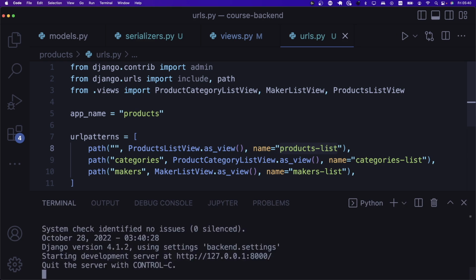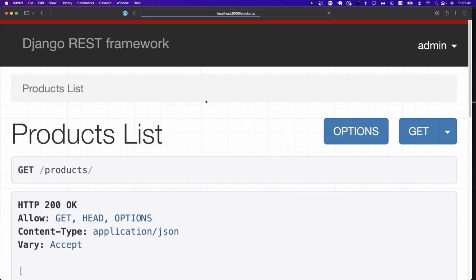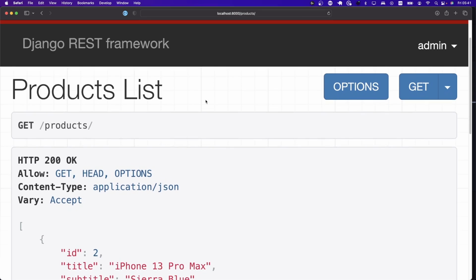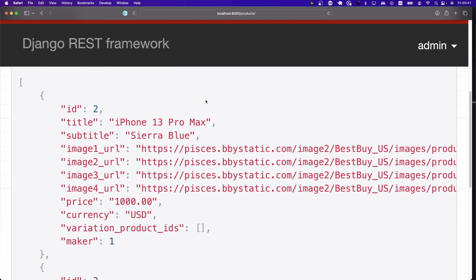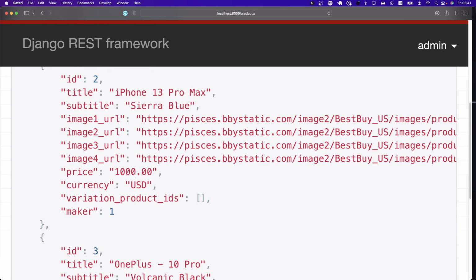So let's save this file and have a look at our terminal. You can see everything worked as expected, or at least it looks like it. Then what we can do in here is just refresh, and boom, all of a sudden you can see all your products displayed in here. Okay, really good, right? You can see the ID, the title, subtitle, all the images, the price, currency.